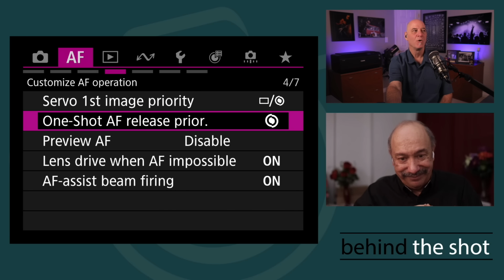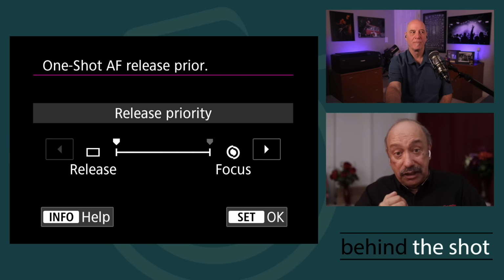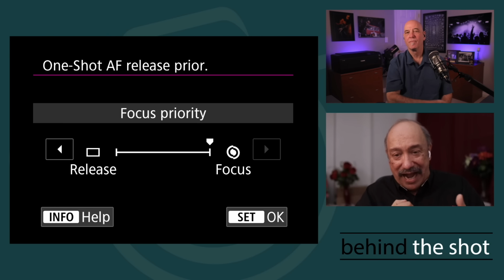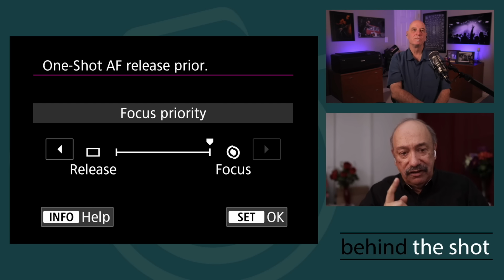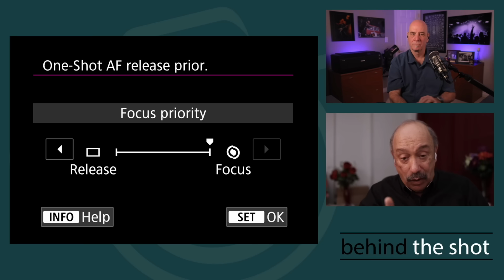Okay. Makes sense. One shot AF release priority. Basically the same thing when we're in one shot, when we're locking focus with a stationary subject. If you go back to the Canon digital SLRs, the 5D series, the 7D series, and so on, most of those were tuned so that when you were in one shot autofocus on a stationary subject, they wouldn't let you take a picture unless the camera confirmed the subject was sharp. It was a focus priority system.